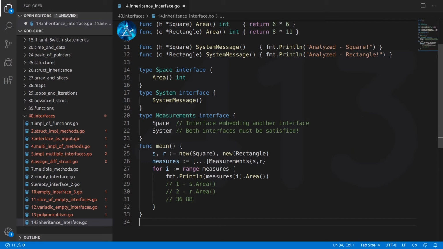So now we understood how we can create inheritance inside of our interface. We can also call our implementation for our system message function. Let's now see how we can put our specific interface inside of our structure.